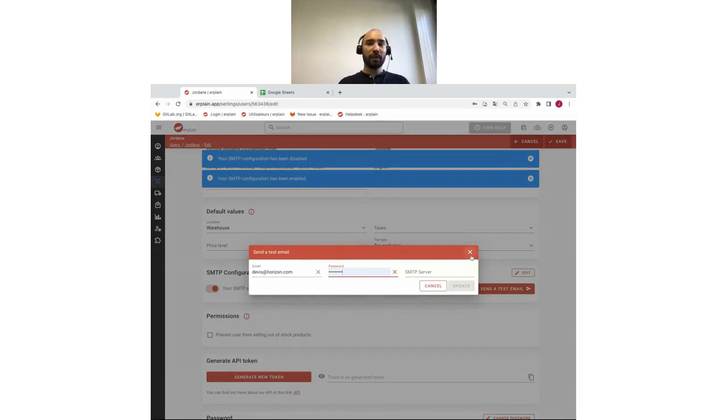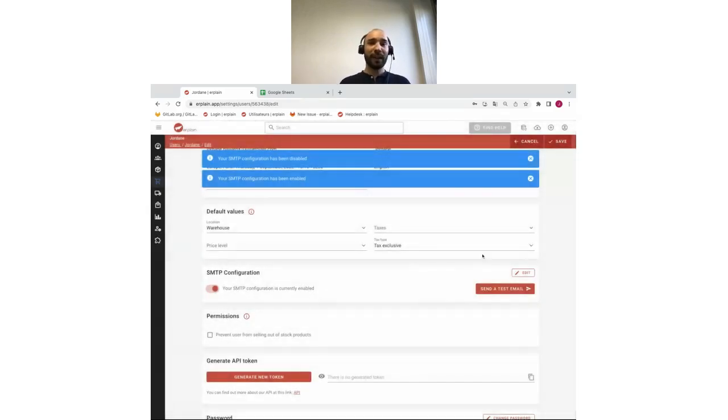Setting up the SMTP is pretty simple, but it can require some additional settings or setting changes on your server depending on your provider. For example, if you use Gmail, I highly recommend you check the tutorial SMTP configuration with Gmail on our help center.